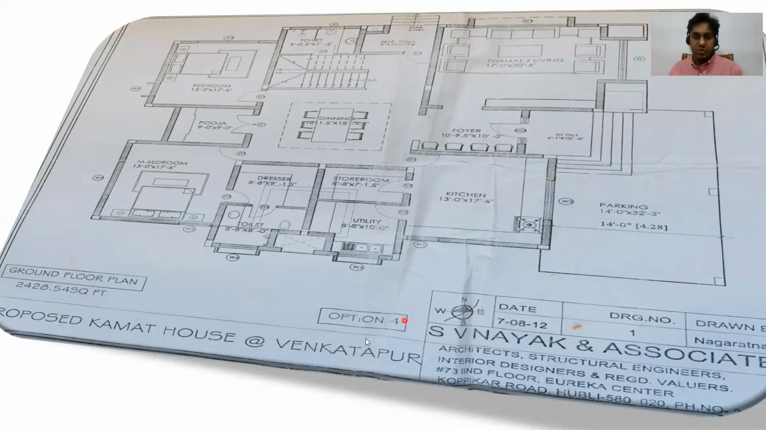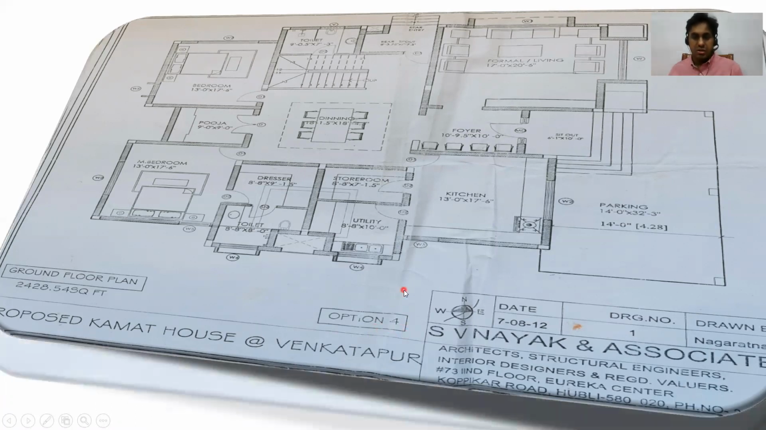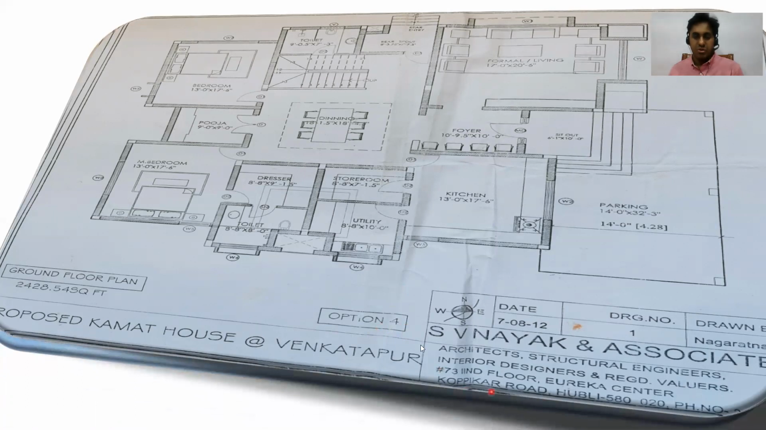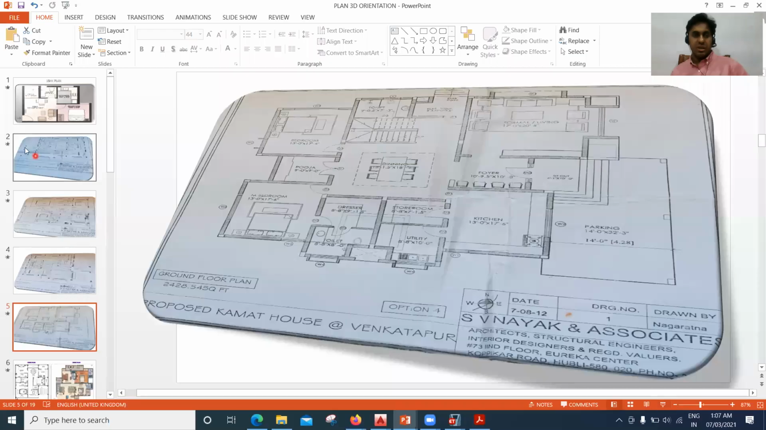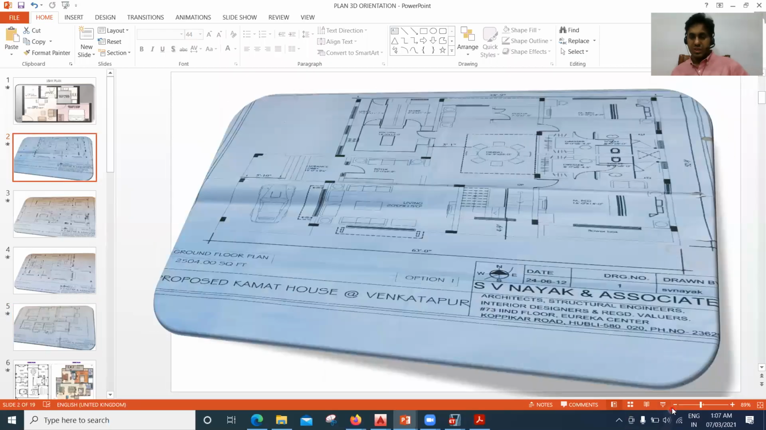So that is the reason you can see option 4 written here. Give me a minute, I'm going to do it correctly. So this is the option 4 that we had seen. Similarly, we'll try to see option 1. I should have shown this option 1 first, then option 4.